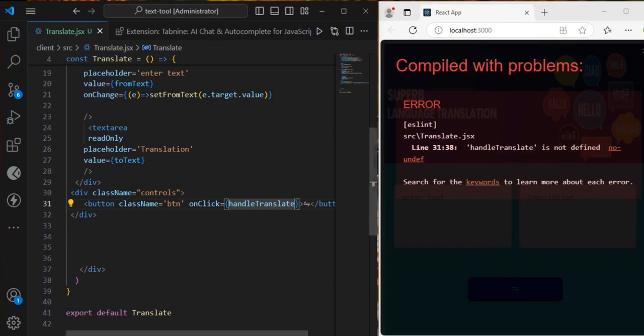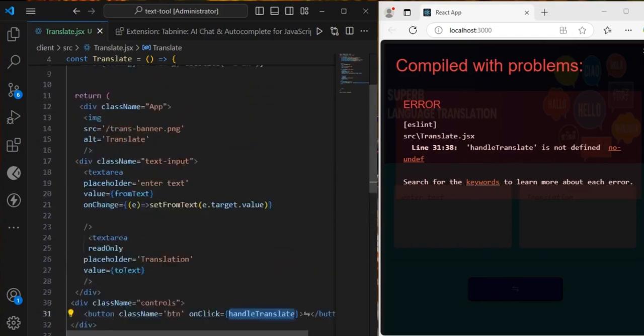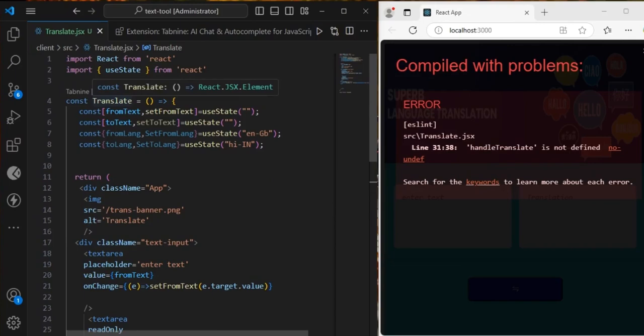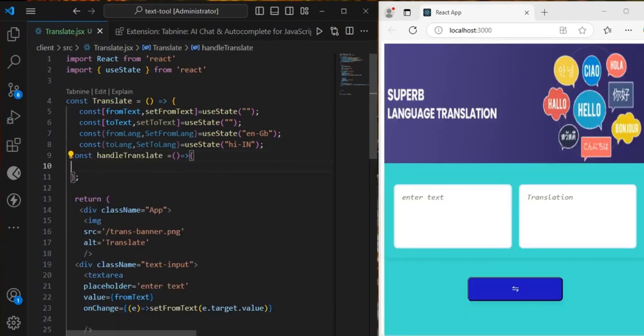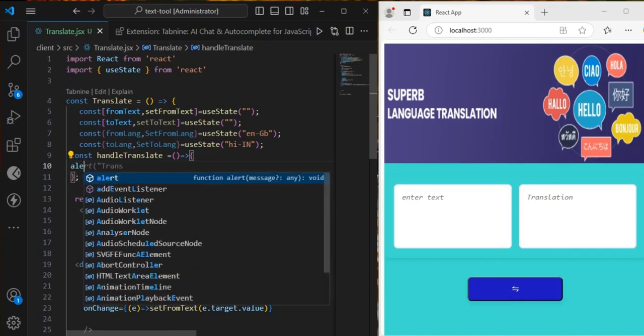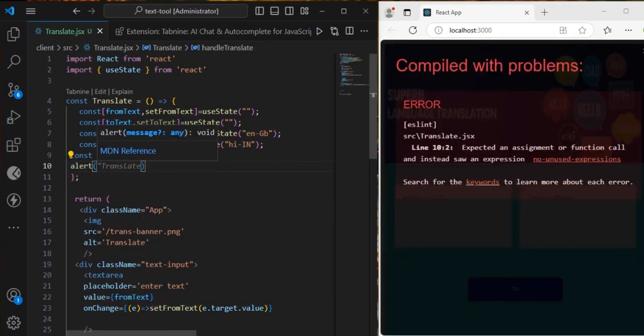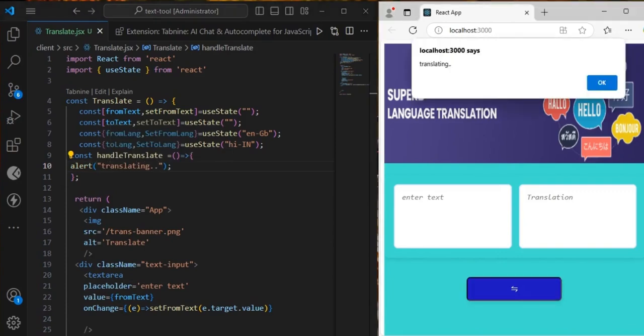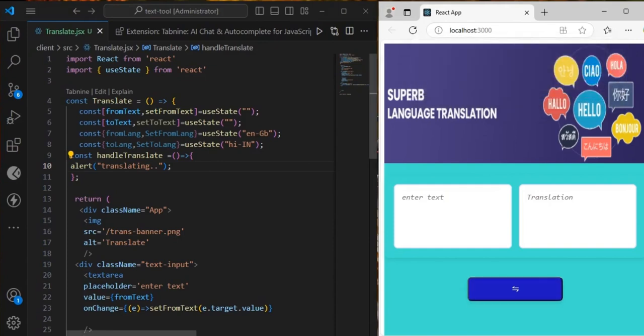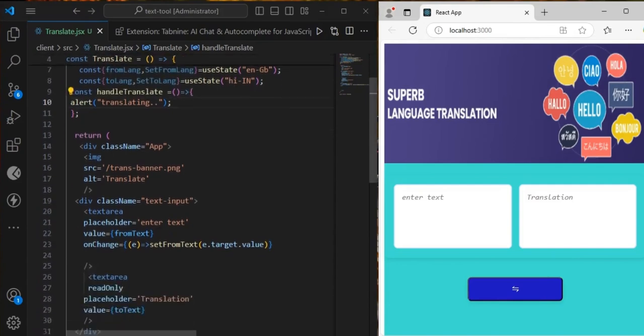So the next thing, we're going to actually define this function that will be used for translation. So I'll come here on top, just beneath this function declaration here, and I'll create a function called handleTranslate. We'll implement handleTranslate later, but at the moment let us just alert with this message, translating. When we click this button here, you can see we have a pop-up that says translating. We'll come back to this function later and refine it more, but at the moment let us just proceed.